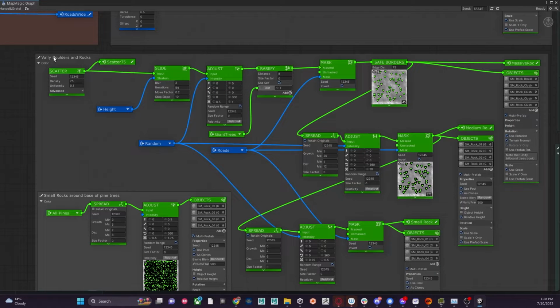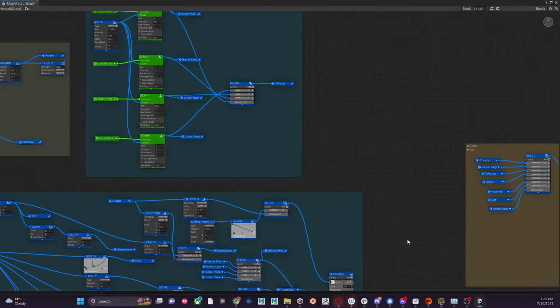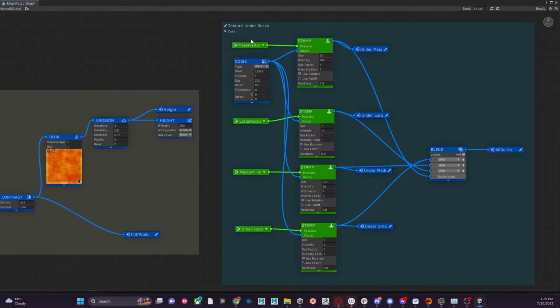this section here is what creates what I've called massive rocks. And we can confirm that again with this little down arrow at the top left, which shows the little position marker here. So I can tell that's a massive rock. I made a section up here called texture under rocks. And you can see here, we use the output from massive rocks, as well as large rocks, medium rocks, and small rocks. And we're using this stamp node.